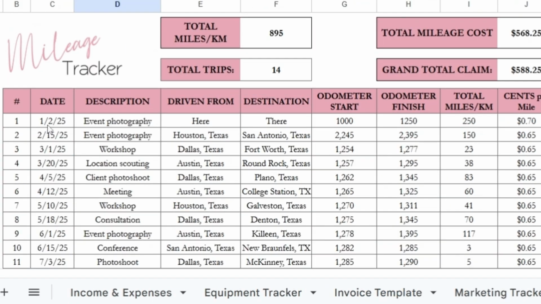This is your mileage tracker. This is really helpful as well. So we can put in the date and the description. So we're going to do a photo shoot. You've driven from home to the park, your odometer reading at the beginning, and then the odometer reading at the end. It will calculate the total miles that you drove.